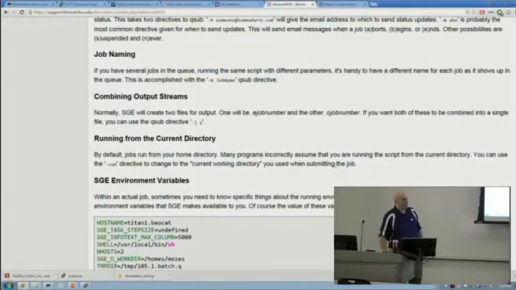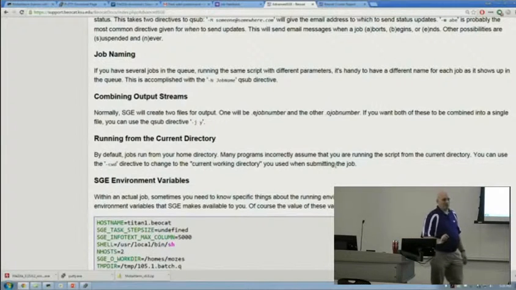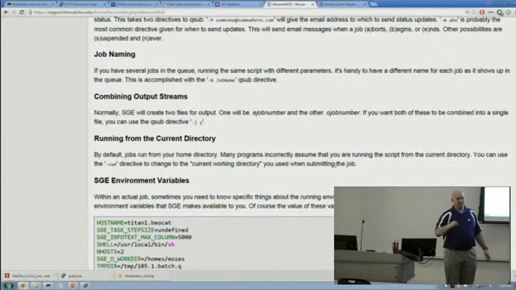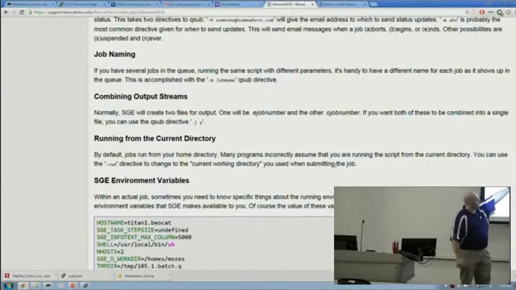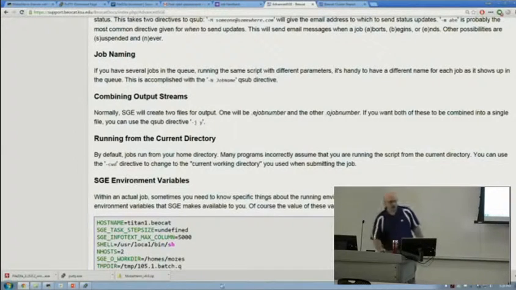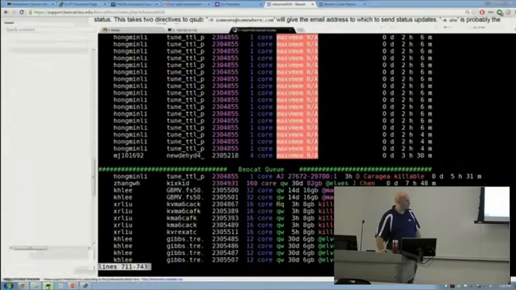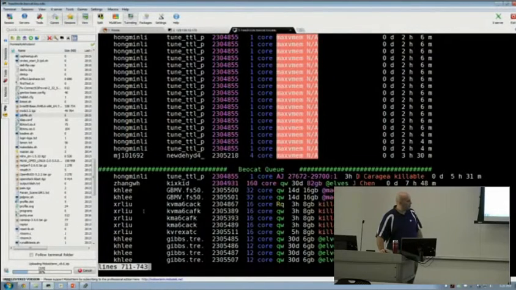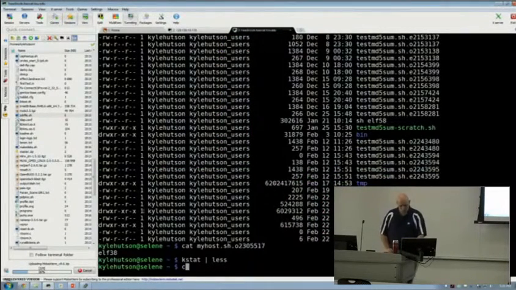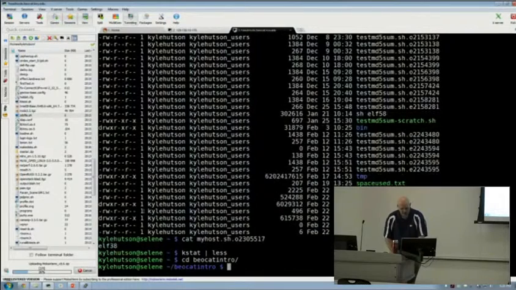I told you earlier that the reason my output file and my error file went to my home directory was because I didn't tell it that I wanted it in the current directory. You can use the -cwd option in here. And I'm going to go through one quick job script, just because these are kind of good to know. I have it in my Beocat intro folder, and again, this is world readable, so if you want to come look at it and steal it, feel free.